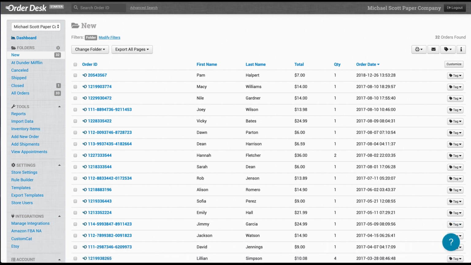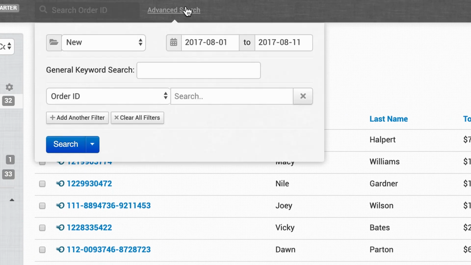If you want to export a certain group of orders that can't be found in a single folder, you can do an advanced search first, then export the orders that are returned from the search results.